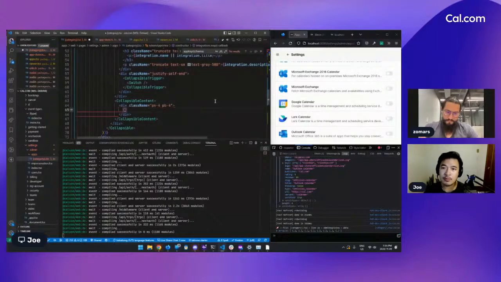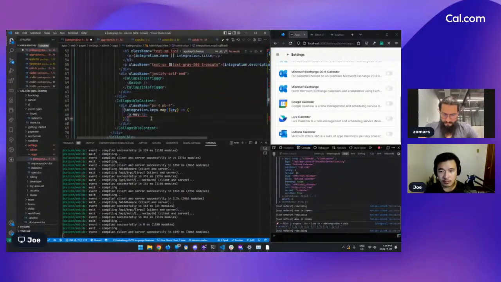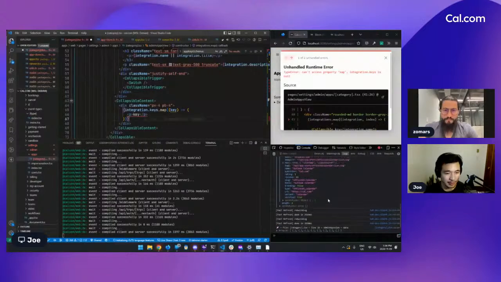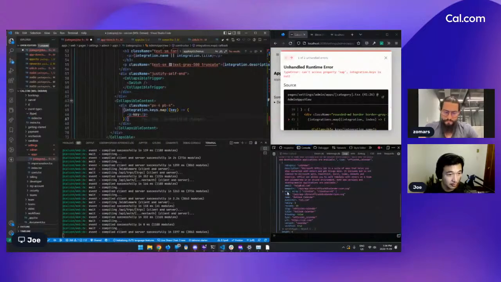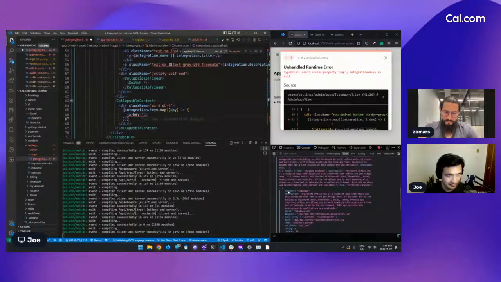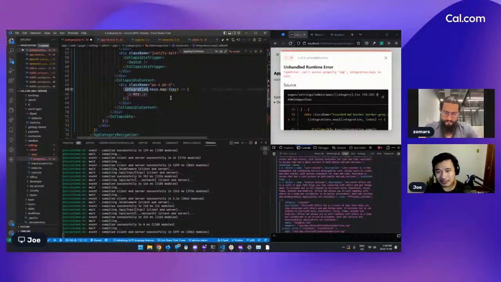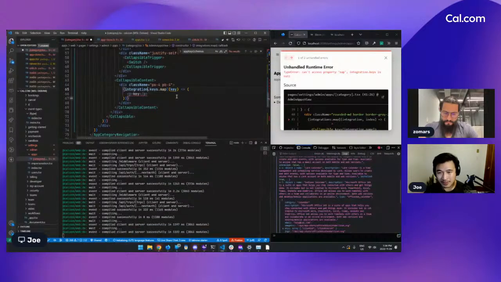Okay, let's do it. What do we call this? Keys. Map. Integration keys. What? But it's in there.